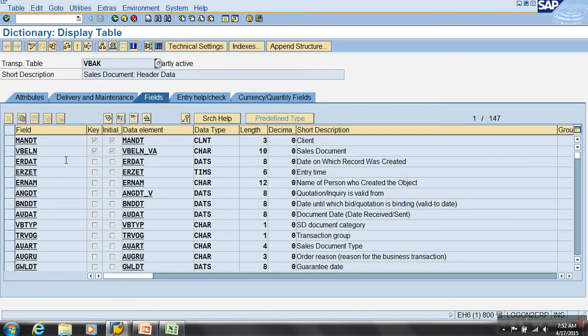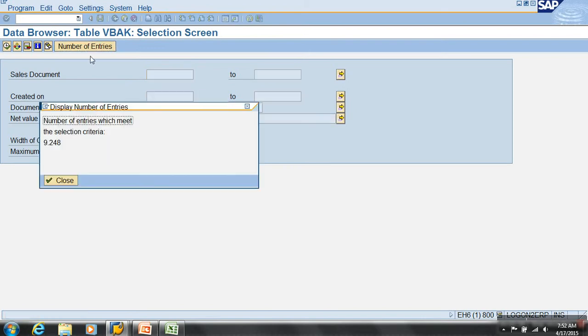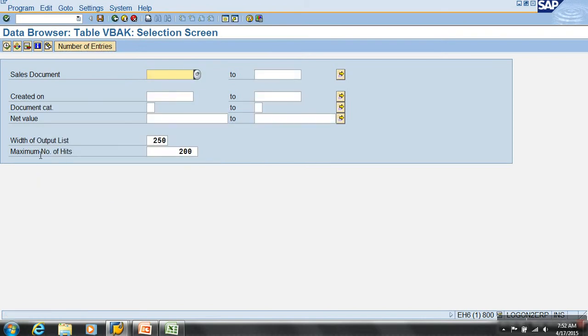This is the sales document header data. I would like to extract this particular data into BW. That's my requirement. From this table, I don't want all the columns. How many columns are there? Around 147. Does this table have data in it? Go to contents. How many are there? 9,240.